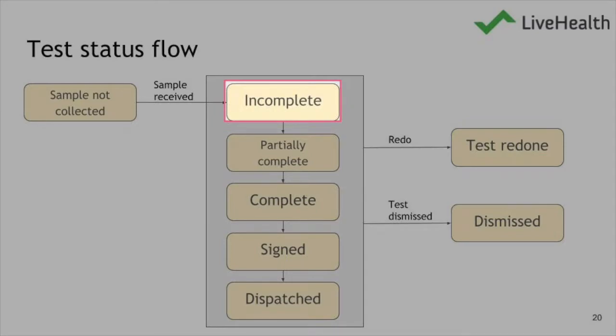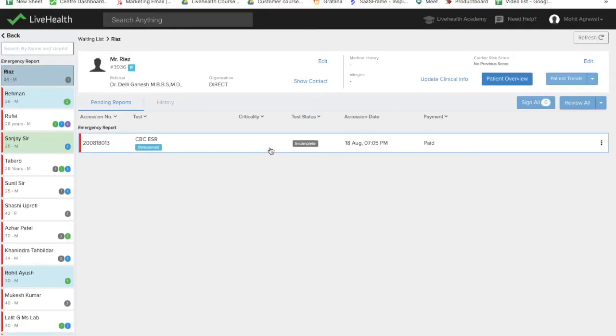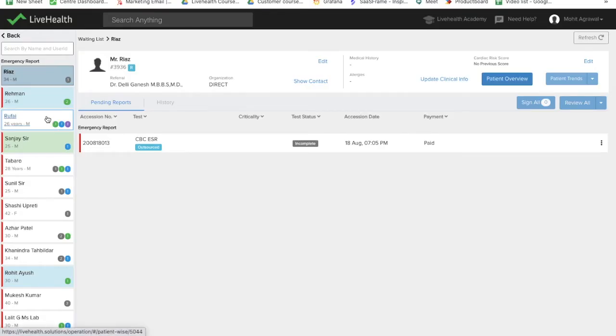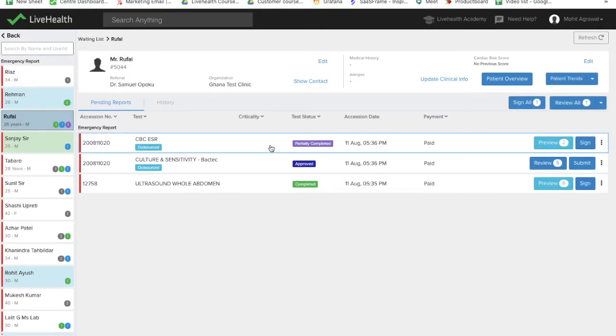Okay, so it looks something like this where the report is incomplete. The report being incomplete means that nothing is done on the test, only the sample is received, yet to process this test. So it will remain in incomplete status until the values are filled. Now when the values are filled by the machine through interfacing, then the status of the report will become partially complete. So when the status of the report becomes partially complete, it looks something like this, partially completed.